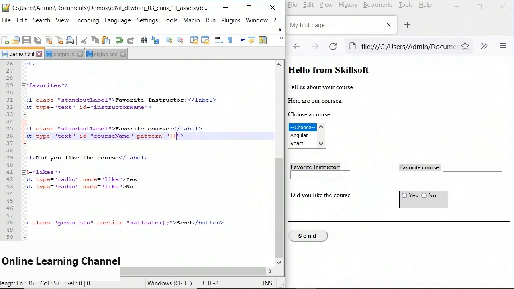Now, the first pattern that I'd like my input box, my favorite course, to recognize is the letters A to Z in uppercase. So let's add those in. Notice it starts with an A on the left side, a Z on the right side, and a dash in the middle. That means anything between A and Z.